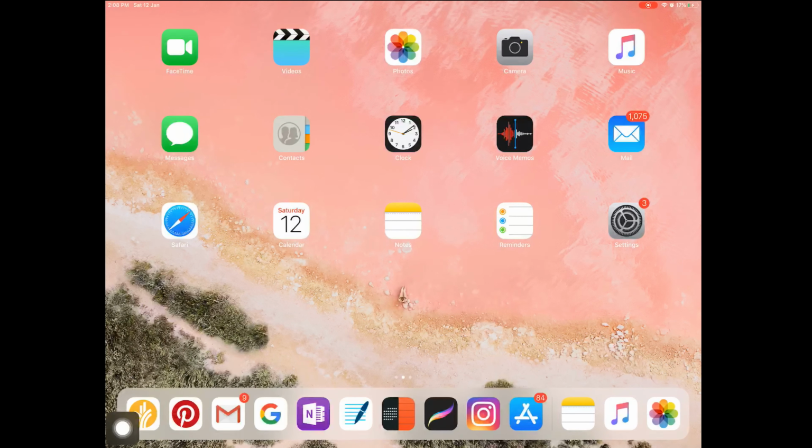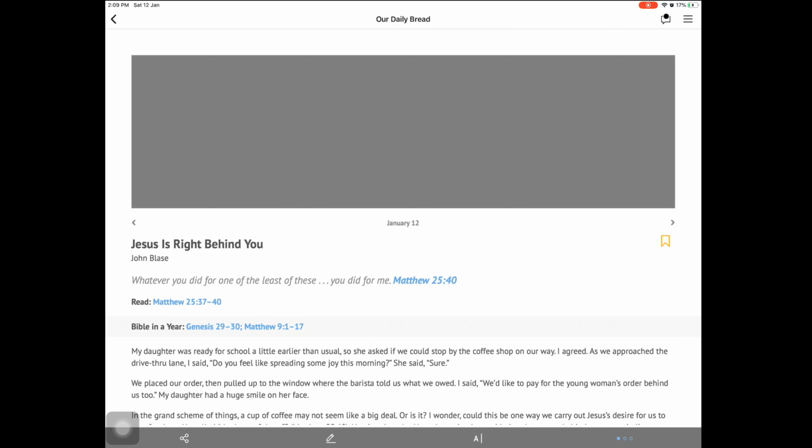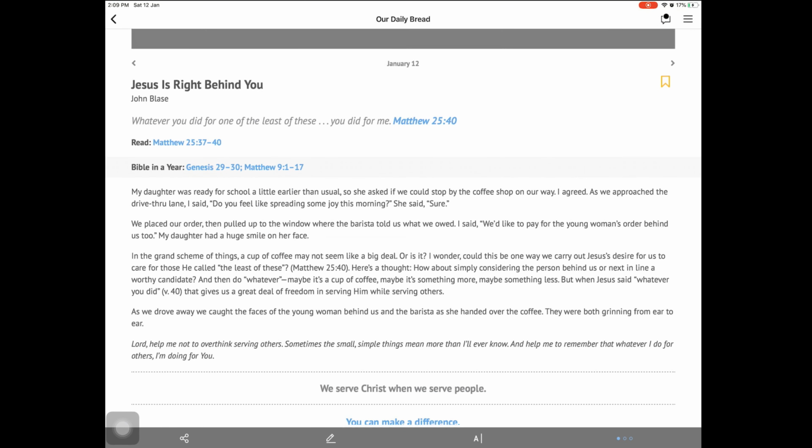On the down bar below, I have at least 13 apps, 10 of which are my mostly used apps, and the 3 is my recently used app. First, we have my Our Daily Bread app. I use this app every morning just to start my day positively.